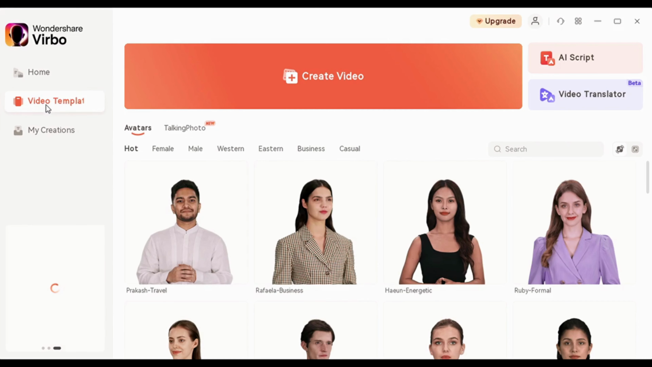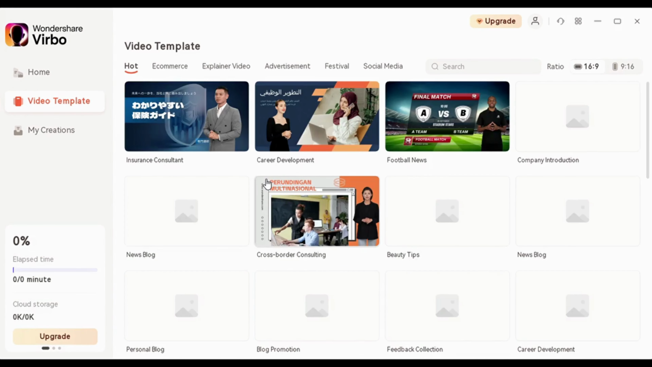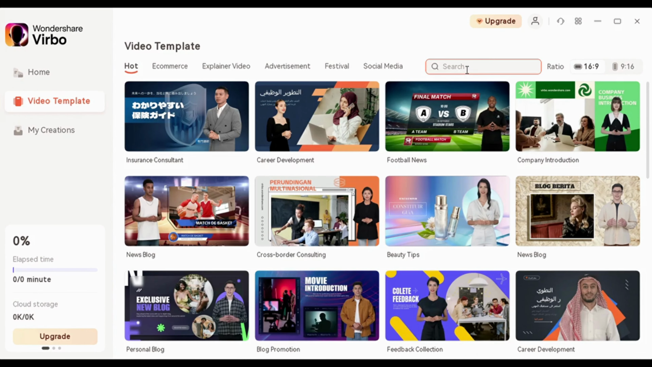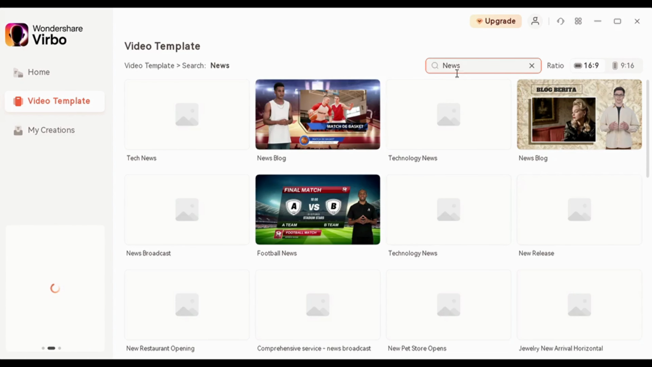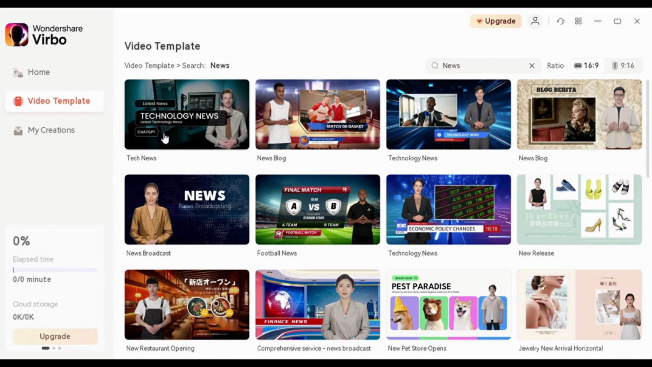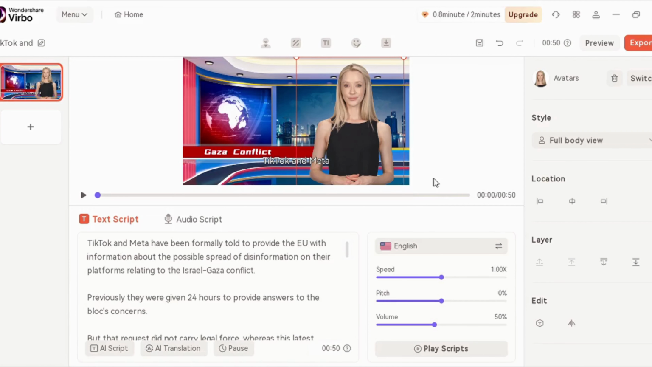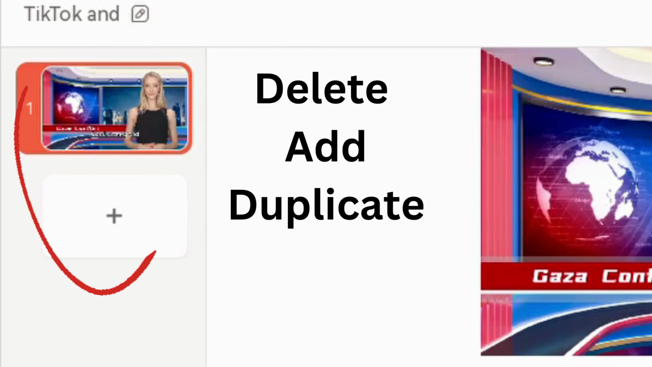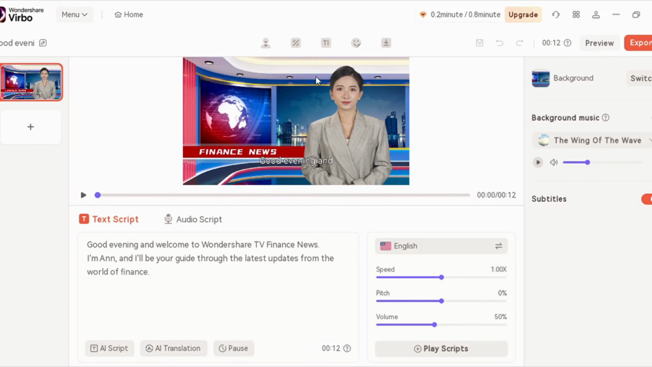Go back to your Wondershare Verbo AI app. Navigate to the video templates page. Type news in the search bar and select the desired news video template. Click the Create Video button to generate your video and open the Verbo AI editor page. On the left panel, you will see your scenes. You can add, delete, and duplicate scenes from this panel. Make edits if needed. Now let's choose your AI avatar.